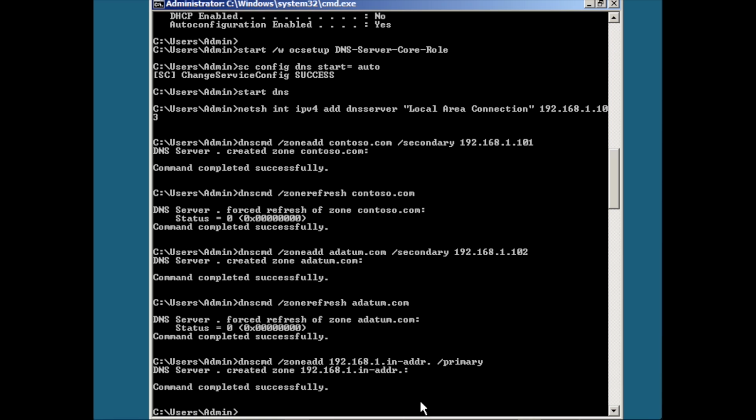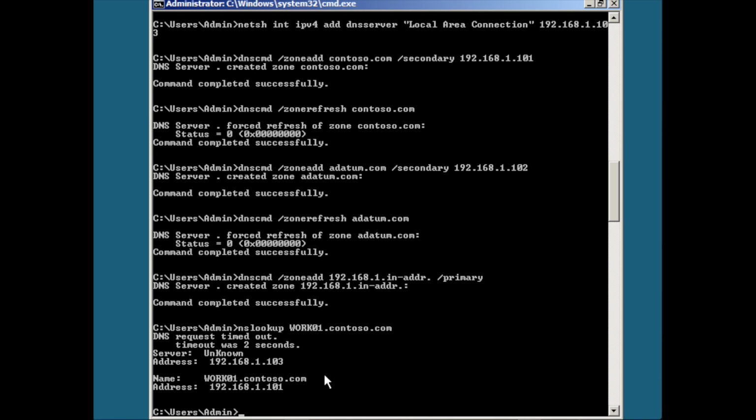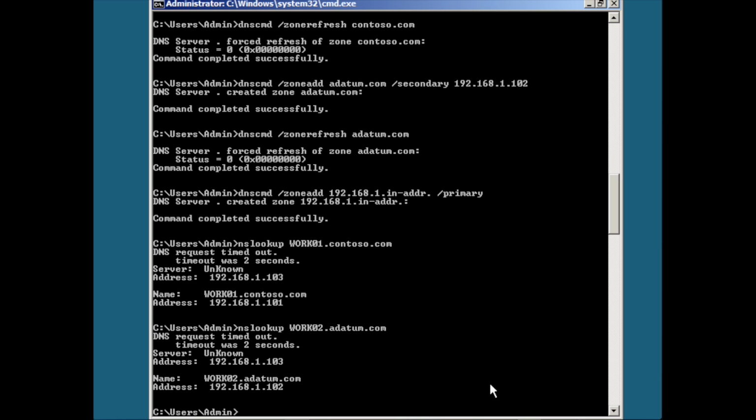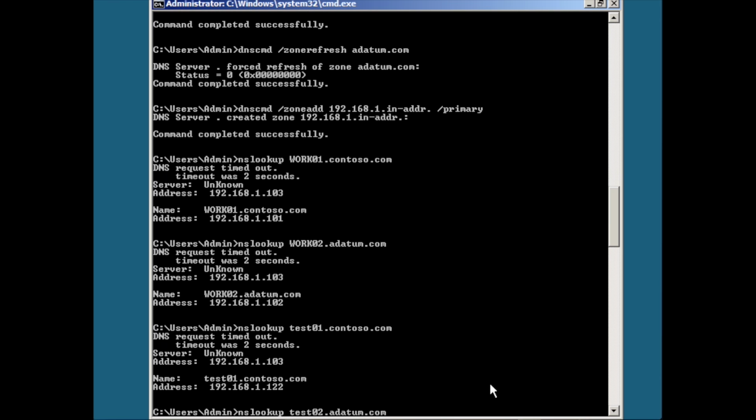Now, just to check and make sure that everything is functioning properly and we set everything up correctly, we'll type in nslookup, then the host name of the primary server for Contoso.com, which is work1.contoso.com. And as you can see, by typing in that full host name with the nslookup, it returned the IP address for that server. Let's do it again with the second server, and again it returned the IP address to us. We also set up a few others just for testing, so we'll do one of those here. And another test.